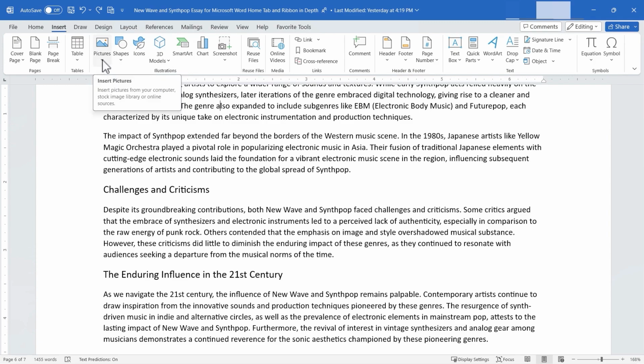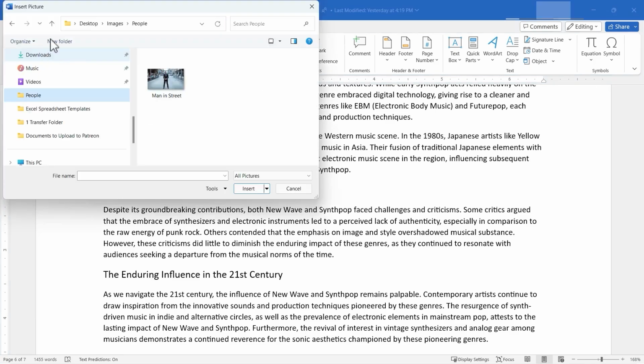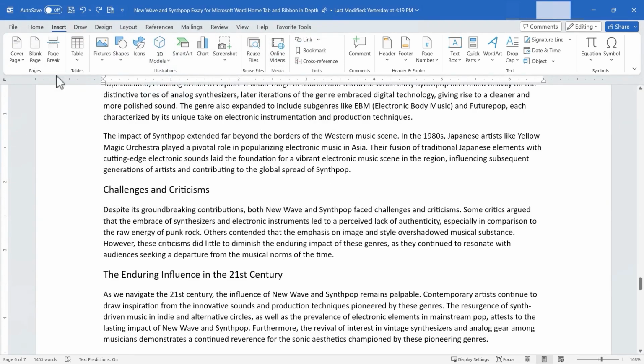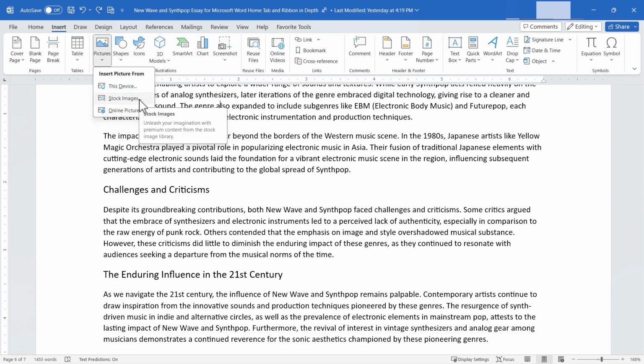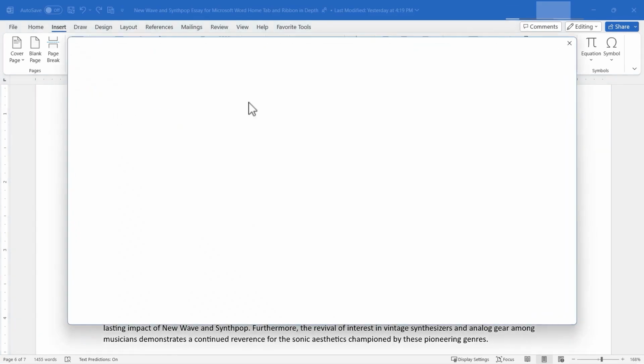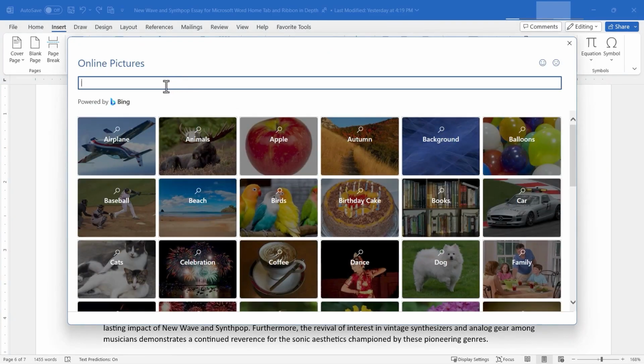Here, we can easily insert images by clicking on pictures. I can insert pictures that are on this current device I'm working on. So if I click this device, it shows my computer and I can select an image to insert into my document. In this case, I don't have the images I need on my actual device. So I'm going to go to Pictures again. This time I'll choose Stock Images or Online Pictures. Now, stock images, I believe, is reserved for Microsoft Word users that have a Microsoft 365 subscription. You could try it out if you don't have one and see if it works. But online pictures, I believe, is available for anyone using modern versions of Microsoft Word.